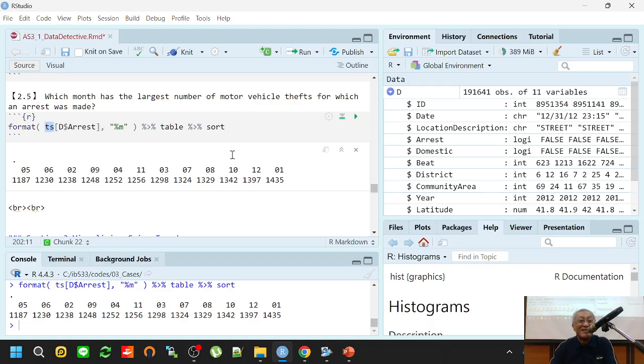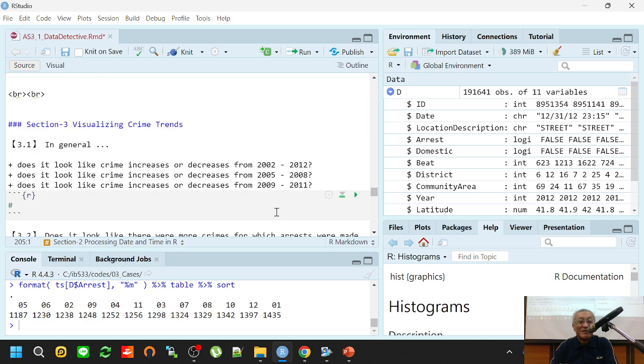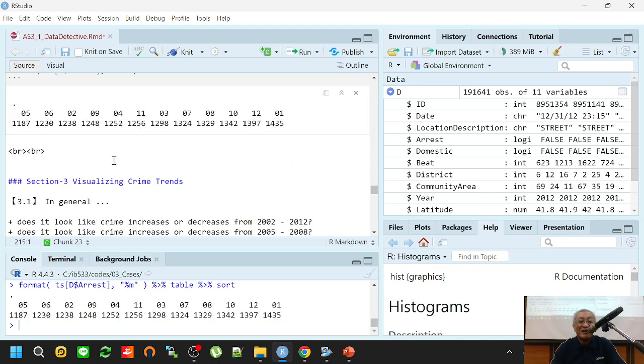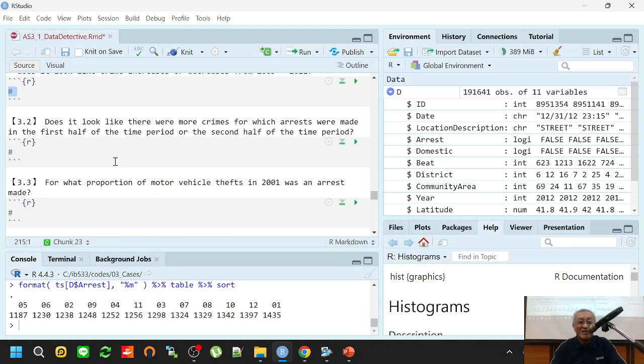Okay. So now, it says: does it look like crime is increasing or decreasing from 2002 to 2011? This can easily be seen if you do a histogram. It's easy to see that, right? Okay. So I'll give you this as an exercise.